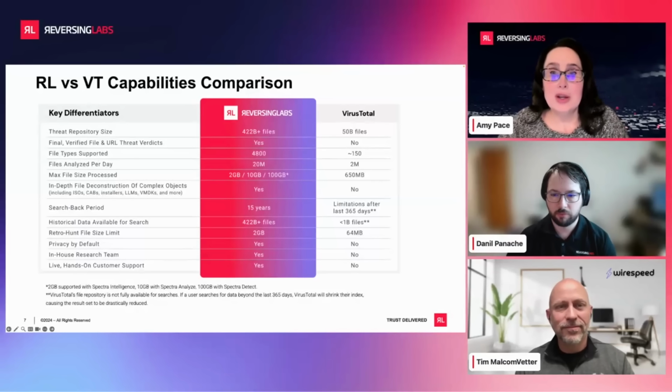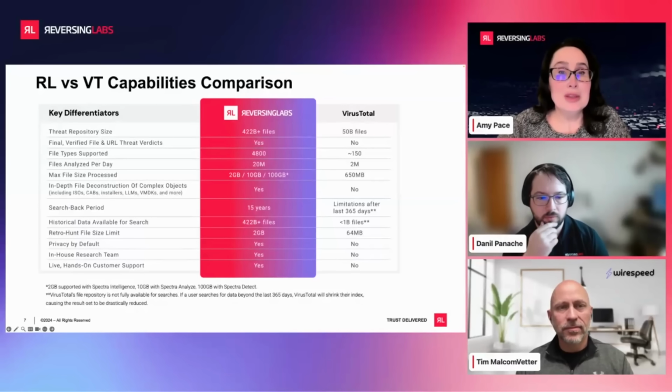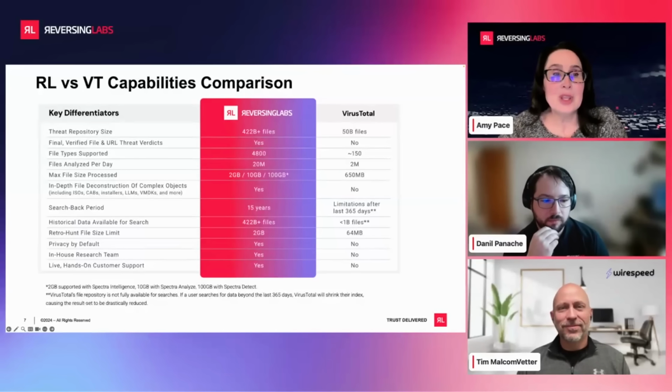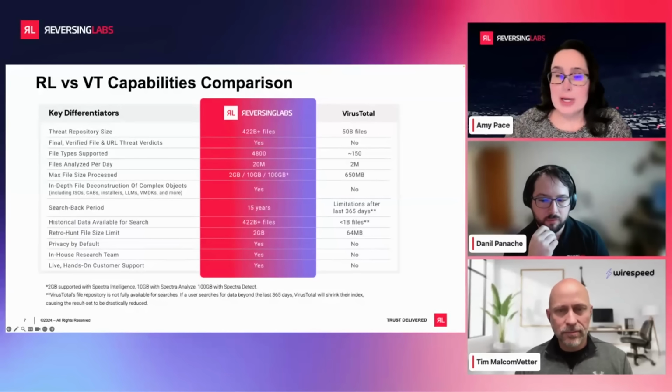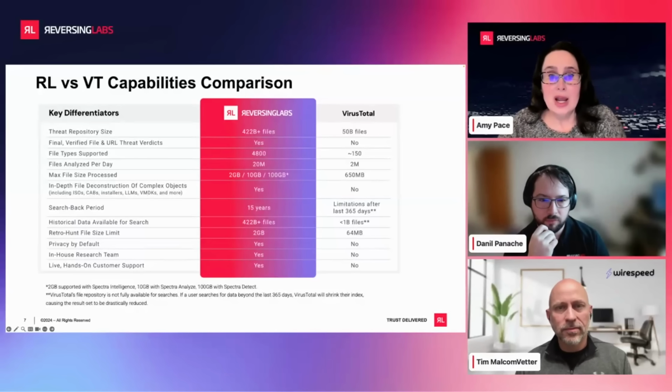Some vendors say, okay, we can break down that file 5 levels deep, 15 levels deep. We do that fully recursive file deconstruction, which I believe will be on the next slide, which we'll get to in a minute. With regard to max file size processing, we have 3 key products in our portfolio on our malware analysis and threat intelligence side of the house. Starting with our threat intelligence, 2 gig is the max size, whereas VirusTotal is 650 meg.